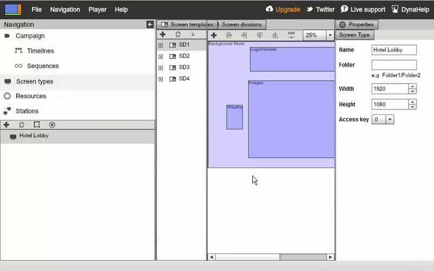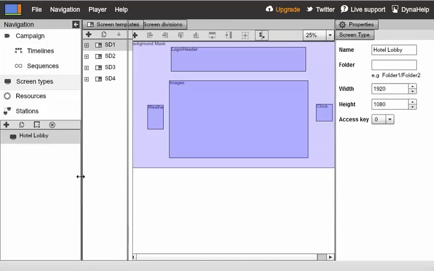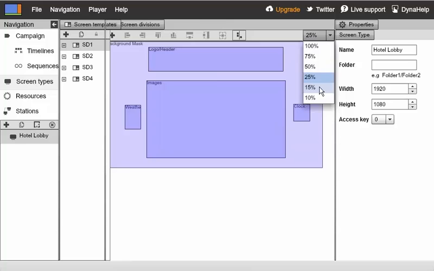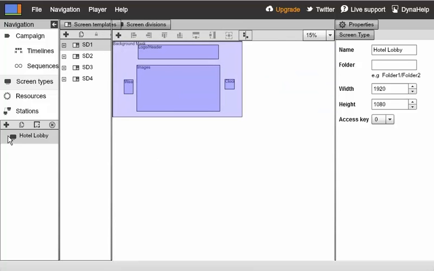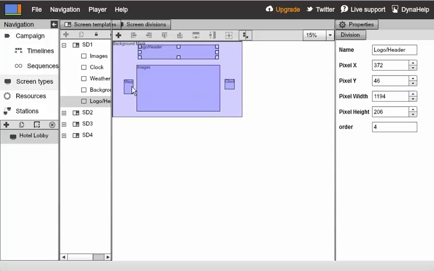So at this point we're going to cover some of the basic functionality of the studio, so you can figure things out and get around and know how to start building your presentation. The first thing we're prompted with here is the screens. So let's go ahead and make a little bit more room here so we can see better, and maybe zoom out a little bit. At this point we have one screen type. It's called Hotel Lobby, and it's set to be 1920 by 1080 with some screen divisions that you can move around and configure.